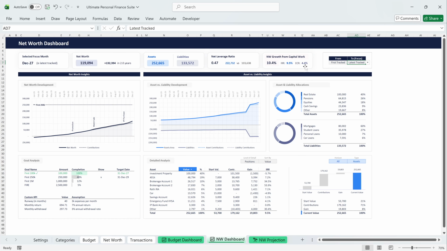Eventually, to get an even deeper understanding of your asset and liability composition and performance, you can head to the detailed analysis section and choose whether to deep dive into either your assets or liabilities. Over here, you have this tabular breakdown that can either be more condensed on a category level or more detailed on a position level. This tabular breakdown shows the current value for the selected focus month and how it is composed of the starting value from before the selected time span, along with the contributions and gains made during the time span.